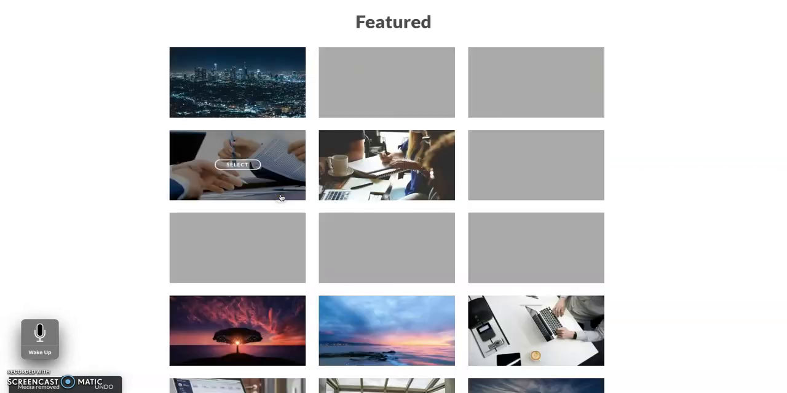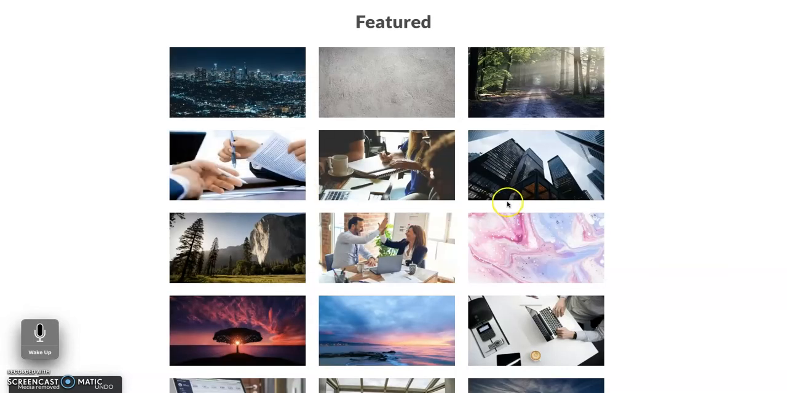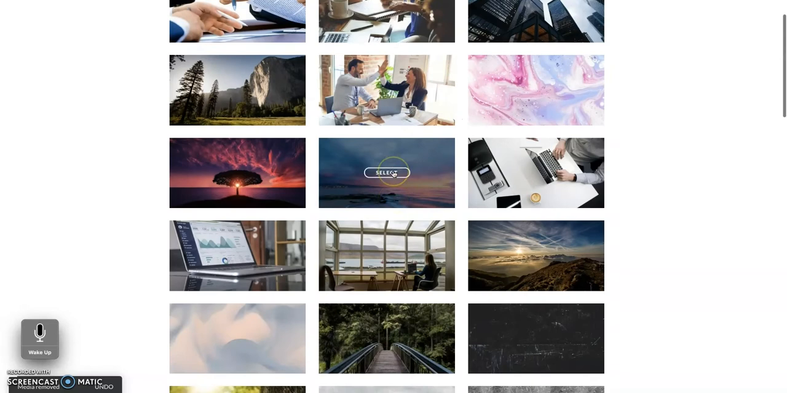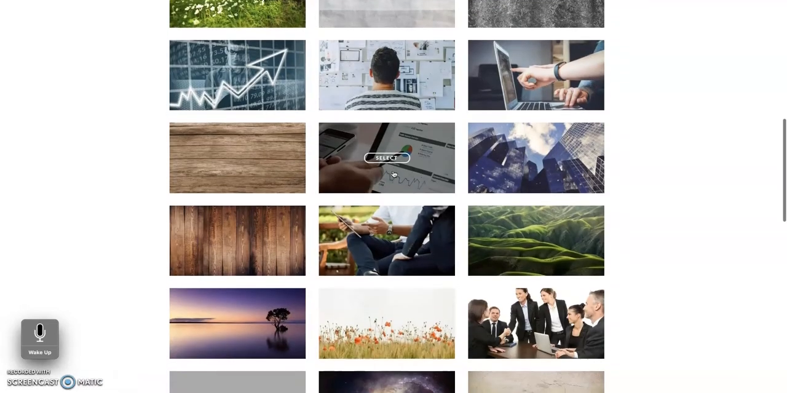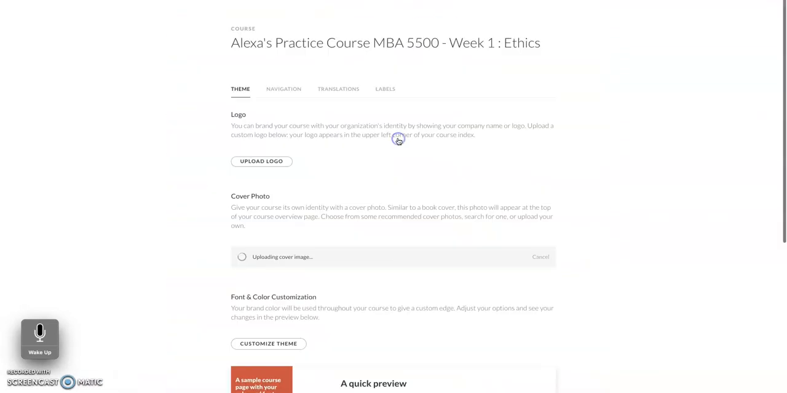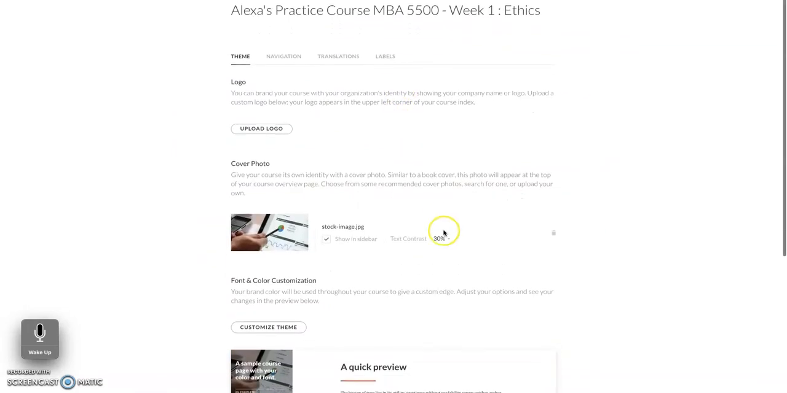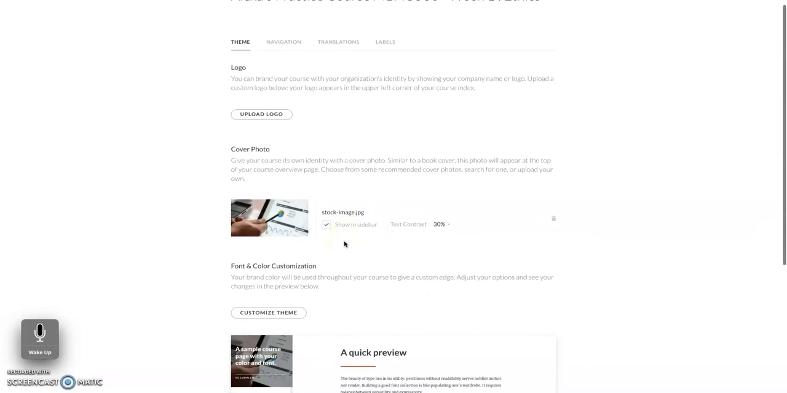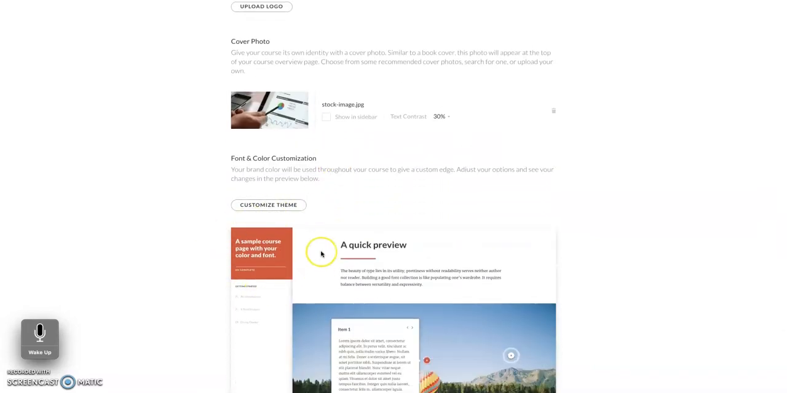Let's select one from Articulate's images. So this is a business course. Let's see. This one looks good. Press select and it will upload it for you. You can also change the contrast of the image if you wish. And this checkbox indicates if you want to show it in the sidebar. So if I unselect this, then this bar here will just be a solid color.